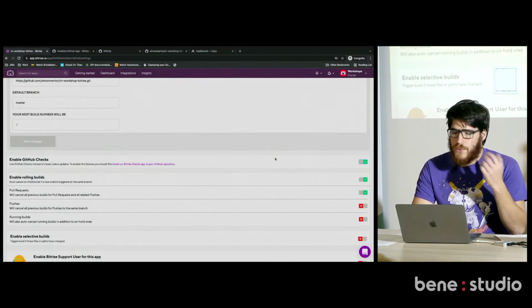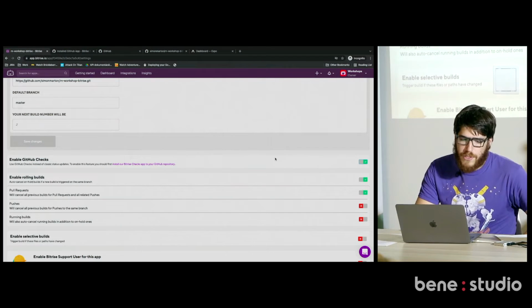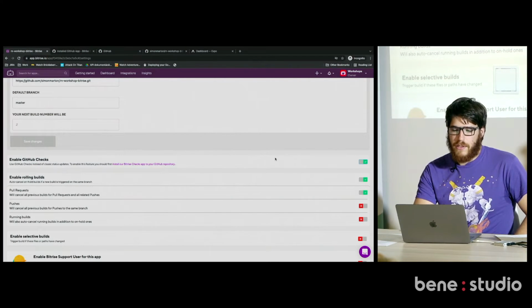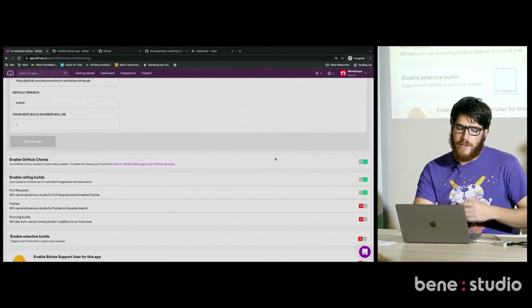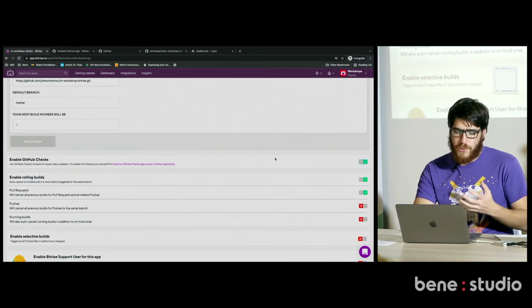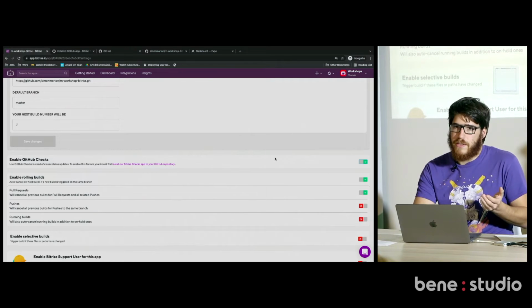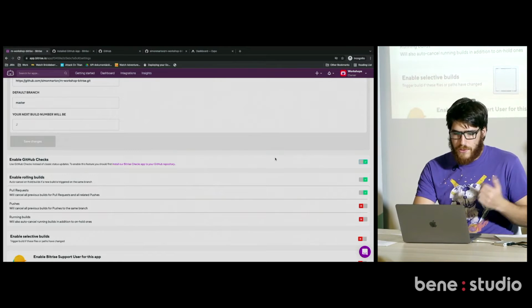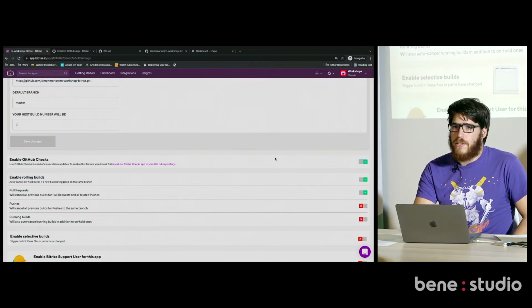What GitHub checks does is that when you, for example, open a pull request, it will allow Bitrise to send checks to GitHub to see if your new code is running as expected. You can define any event for that, but what we are going to do today is check if tests are running successfully and if that PR is a good candidate to be merged.